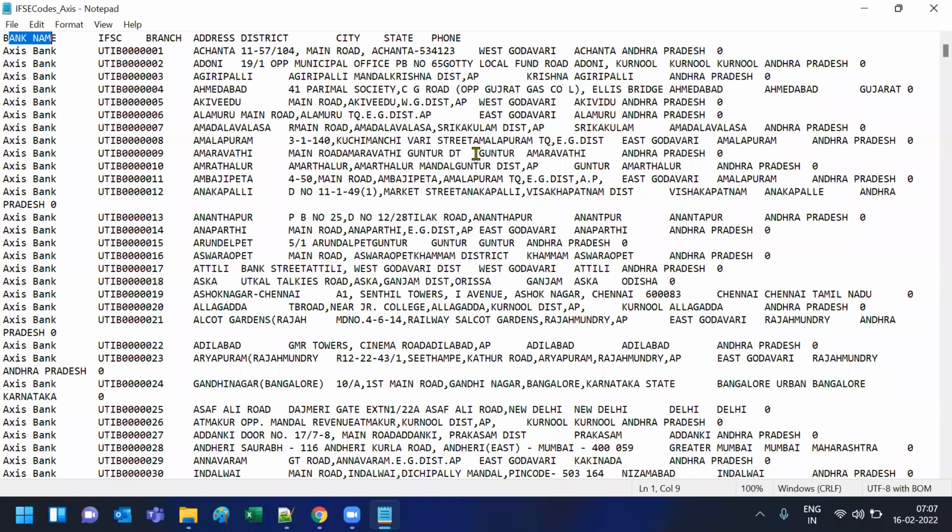We can store a number of rows, but the problem is, by looking at this file, the data is zigzag, right? So reading this data is very difficult actually. That's why people do not prefer to store the data in these text files.